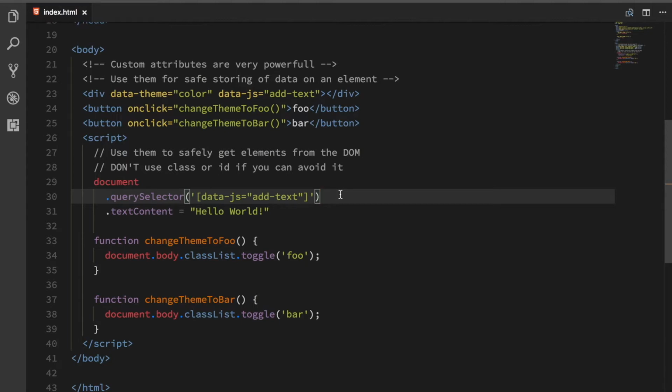And as I said, if it was an ID or a class or something and they were refactoring the CSS, it would be very easy for them to not know that there's some JavaScript as well that is depending on this, right? Okay, let's move on. So here are my two functions. What I'm doing here is going to the body and toggling the class foo and bar, depending on which one is called, on and off on the body element.